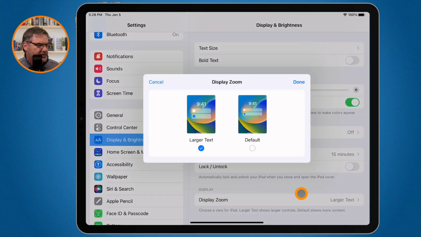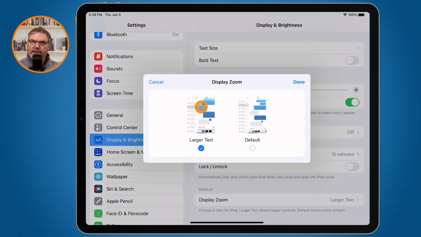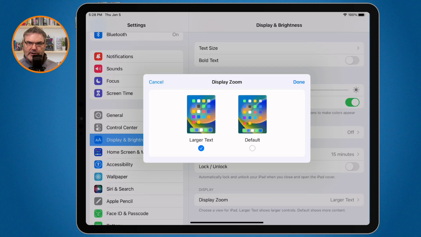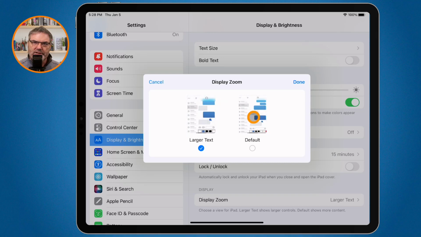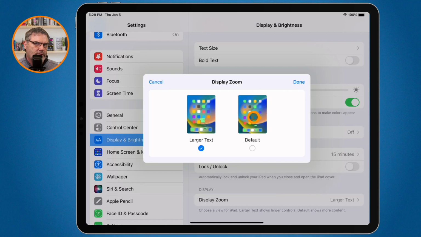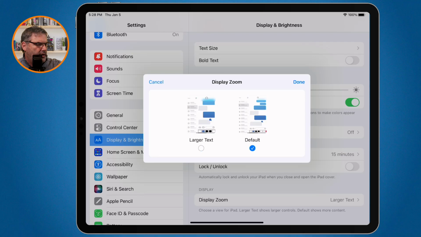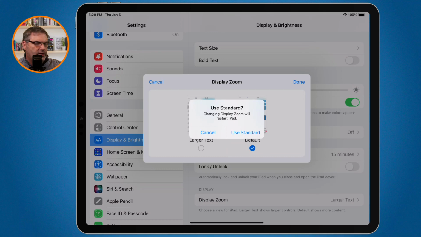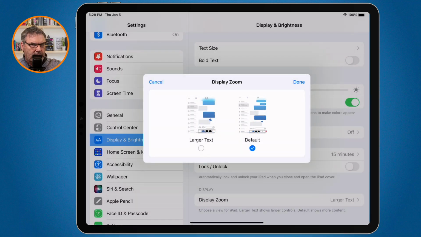I have it set for larger, so when I do a demonstration, everything's just a little bit larger so everyone can see it. If you go to default, everything's just a little bit smaller. So this is kind of like changing the resolution. I'm going to tap on default here and tap on done, use standard. It's going to restart the iPad, so it doesn't take long. I think it's just more of a springboard reset. And there we are. Everything's just a little bit smaller.